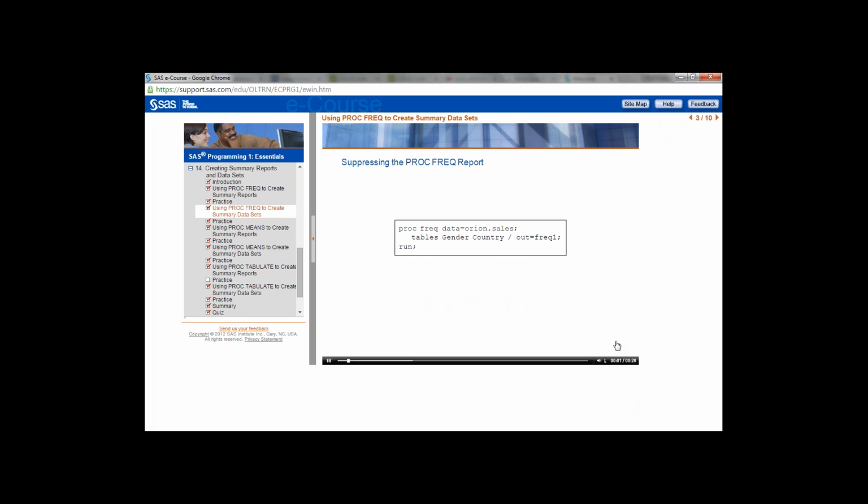When you specify the OUT= option in the TABLES statement, your PROC FREQ step still creates a PROC FREQ report as well as an output data set by default. To suppress the display of the PROC FREQ report, you can add the NOPRINT option in the PROC FREQ statement. In this example, the NOPRINT option now appears in the PROC FREQ statement. This PROC FREQ step will no longer display a PROC FREQ report.